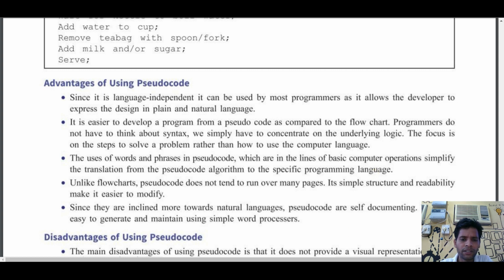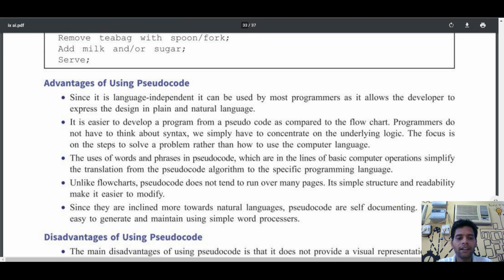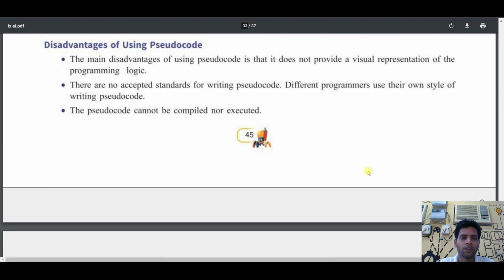Unlike a flowchart, pseudocode does not tend to run over many pages. Clear? If you make a flowchart, it will take more than 5-6 pages, but pseudocode can be covered on one page. Yes. Since they are inclined more toward natural language, pseudocodes are self-documenting. They are easy to generate and maintain using a simple word processor. Yes, easy to generate and self-documented as usual.